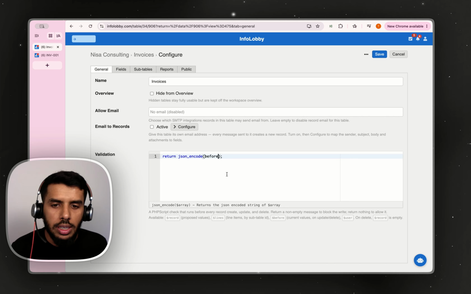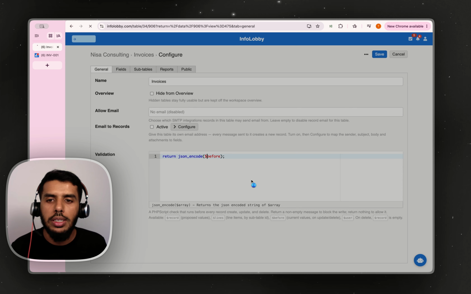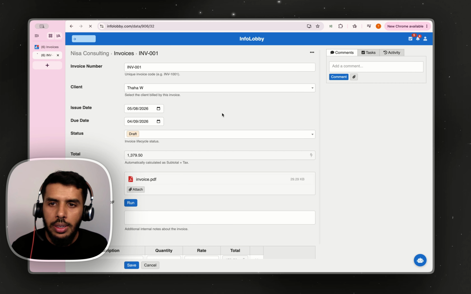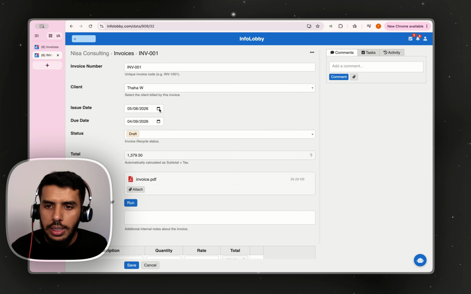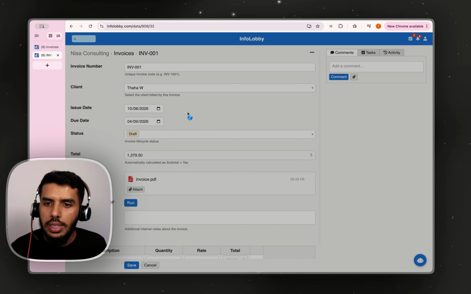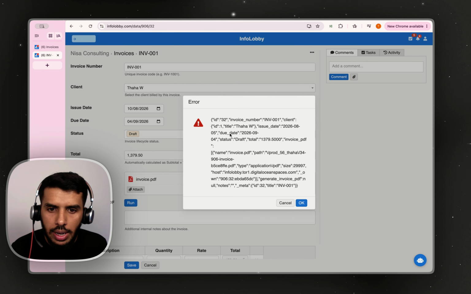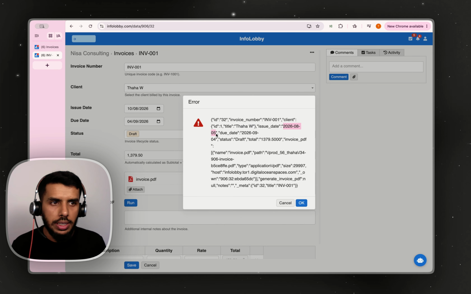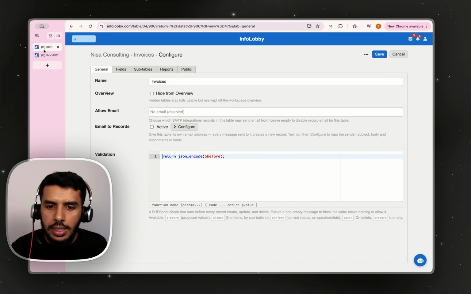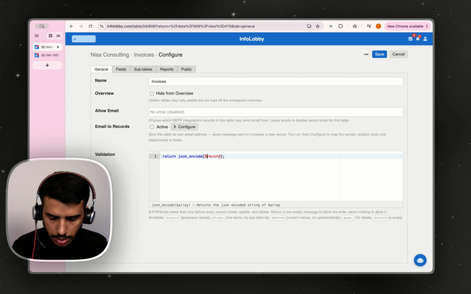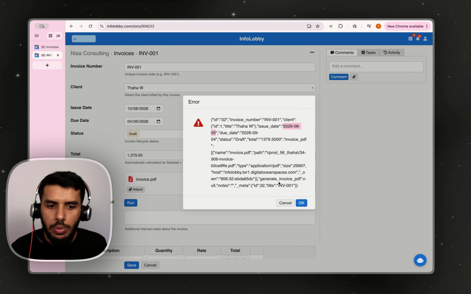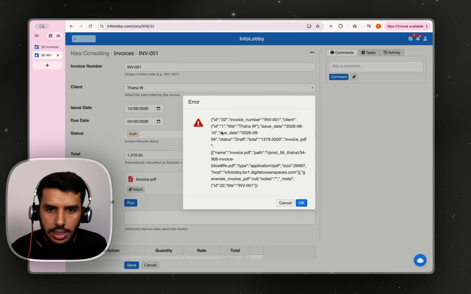The third thing you have here is before. So before means it is the value that is originally present in this particular record. For example, if I go ahead and change my date from 5th to 10th, all right, and then try to save it, it's still going to say the value of issue date as 5th. So if you look at the issue date, it's going to say 5th because currently it is printing the before value. Whereas instead of before, if I had tried record, it would show you the new value, which would be 10th. You can see that now it is 10th.